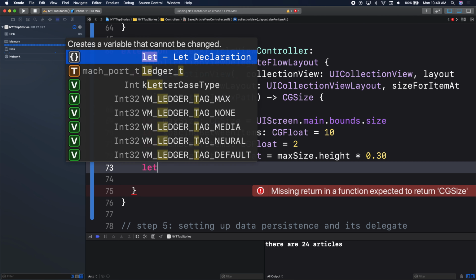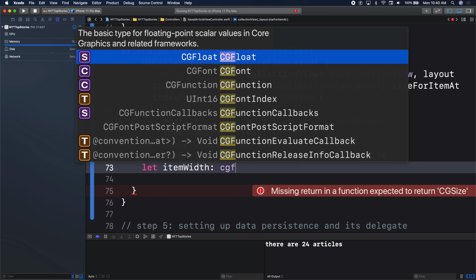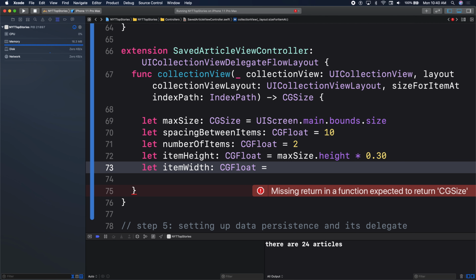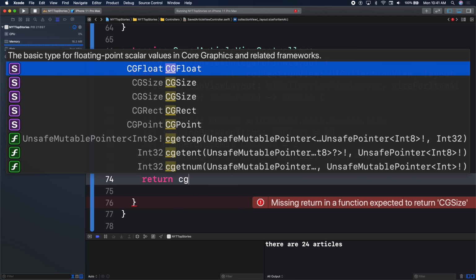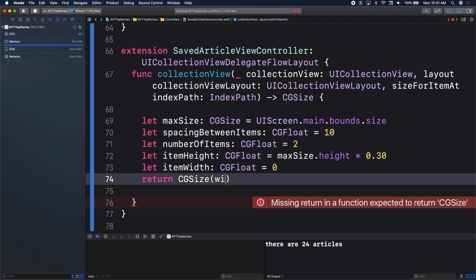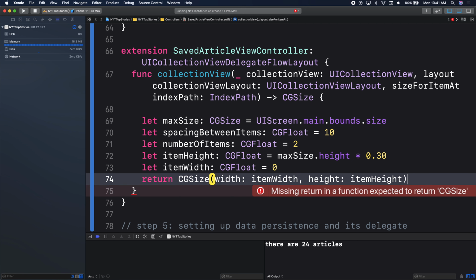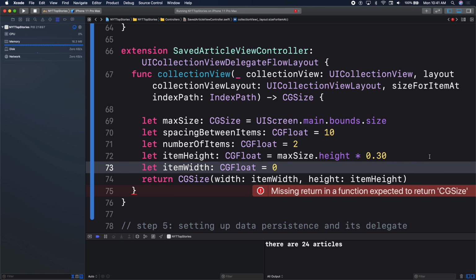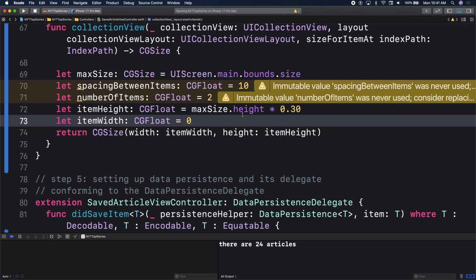And now we need to calculate our item width. Item width is a CGFloat. And lastly, we'll return a CGSize. Width is item width, and height is item height. But 0 is not enough. This is not what we want to return. We don't want to return 0 for the width. So let's go ahead and make some calculations for that.